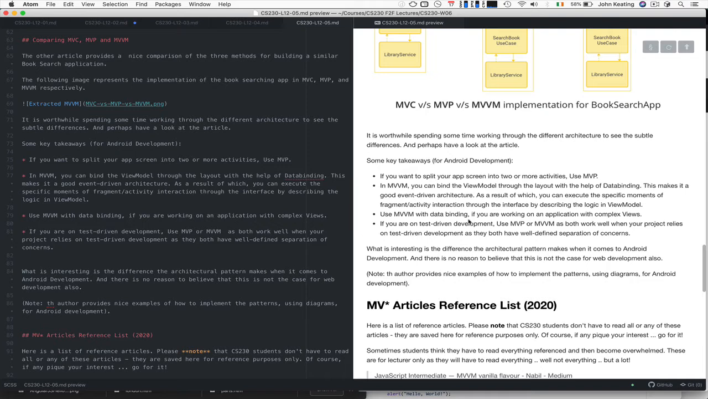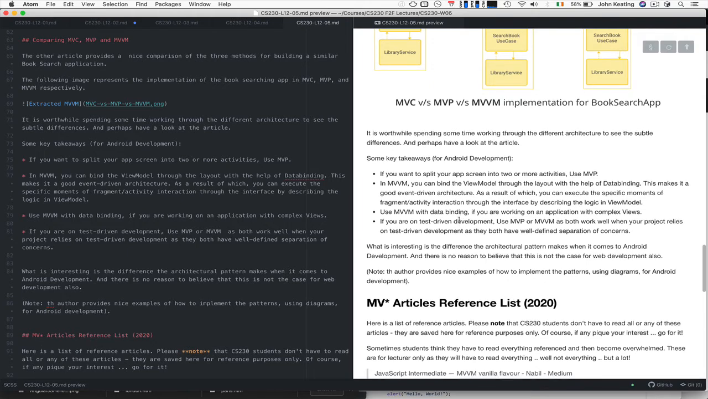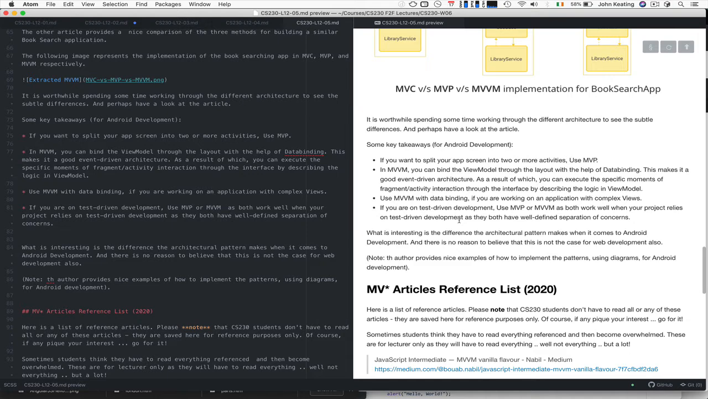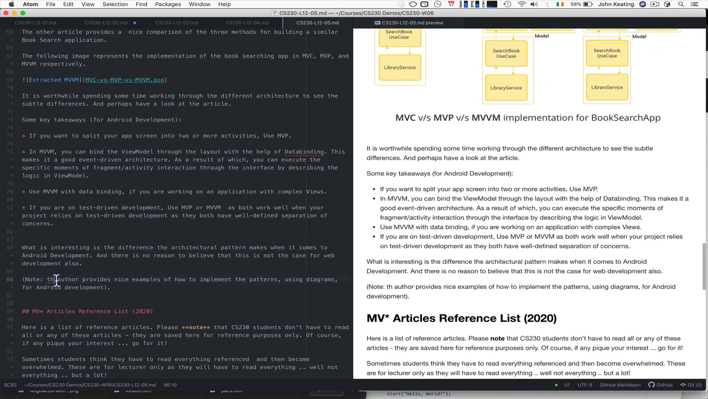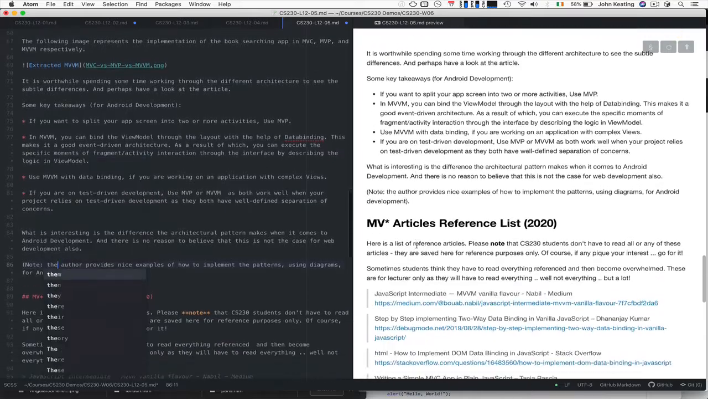You use Model View View Model with data binding if you're working on an application with complex views, and if you're on test-driven development, use MVP or MVVM, as both work well when your project relies on test-driven development. They both have well-defined separation of concerns. What's interesting is the difference the architectural patterns make when it comes to Android development. There's no reason to believe that doesn't apply in the case of web development as well. The author provides some nice examples, using diagrams, on how to implement the patterns for Android development, and it's certainly worthwhile having a look at this.